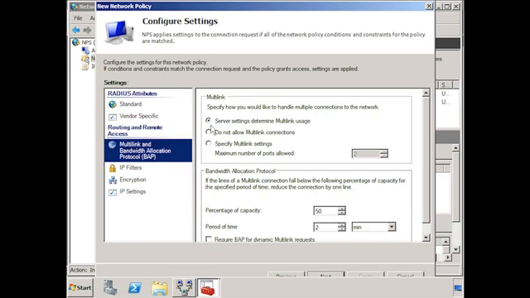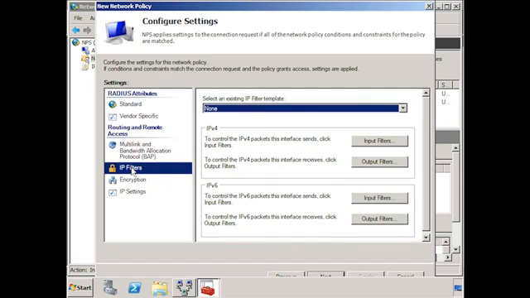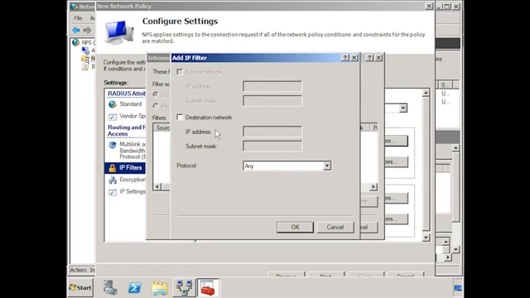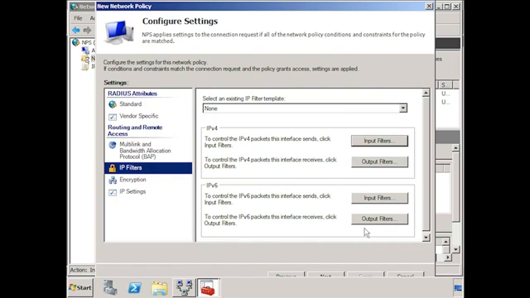In the IP filters section, you can set IP filters to block certain traffic. As you can see in the dialog, you can set IP addresses and select different protocols. This allows you to restrict incoming connections from certain addresses and also stop them connecting to certain locations.